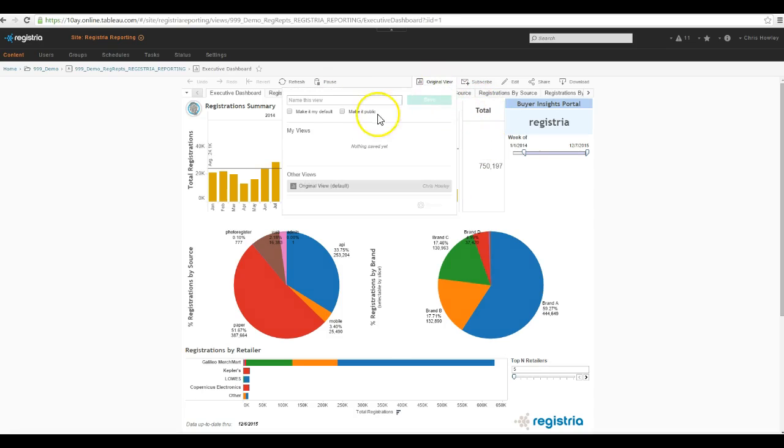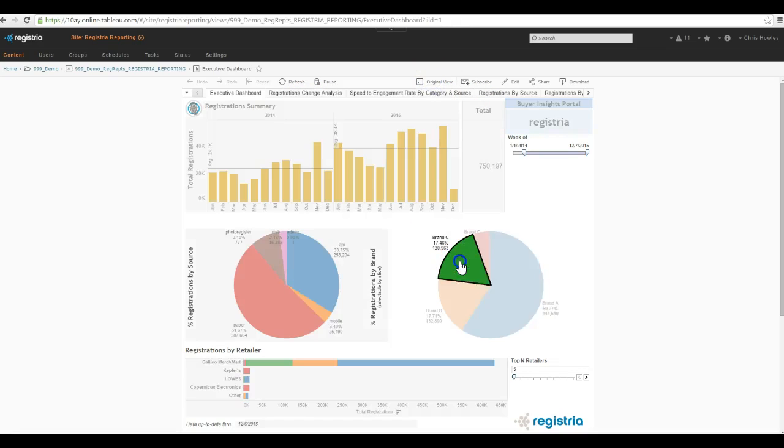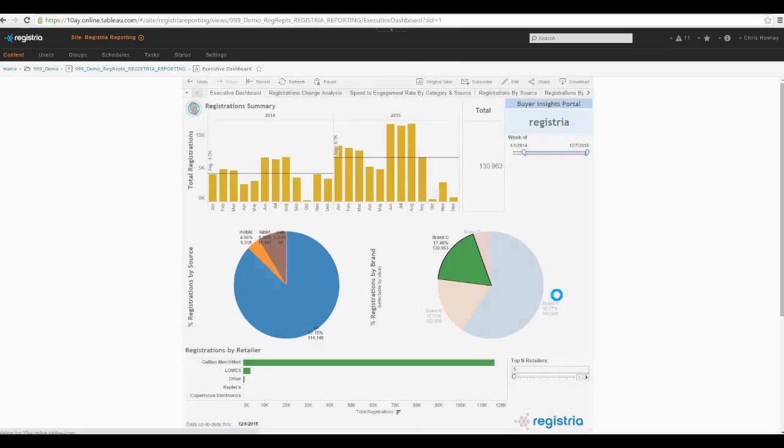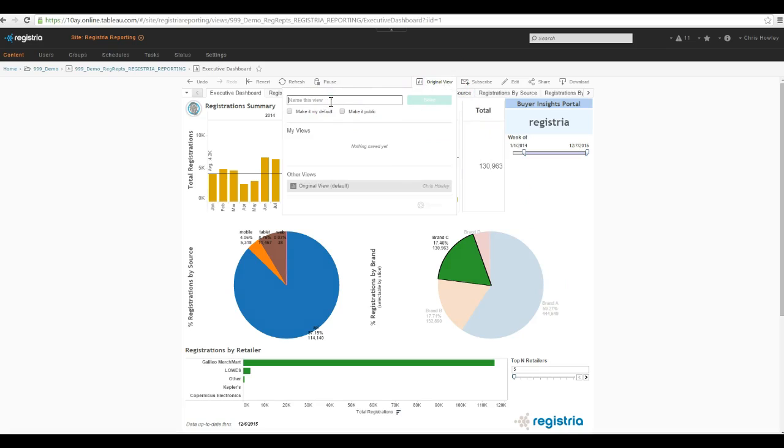Original view is essentially a view that you can title. So let's just say, for instance, I want, every time I sign in, to see just brand C highlighted. Well, I can call this view my brand C view. I can make it my default. I can also make it public if I want to, but that's probably not a good idea because then people will have access to my data. So what I want to do is just maybe make it default, store it, hit save.